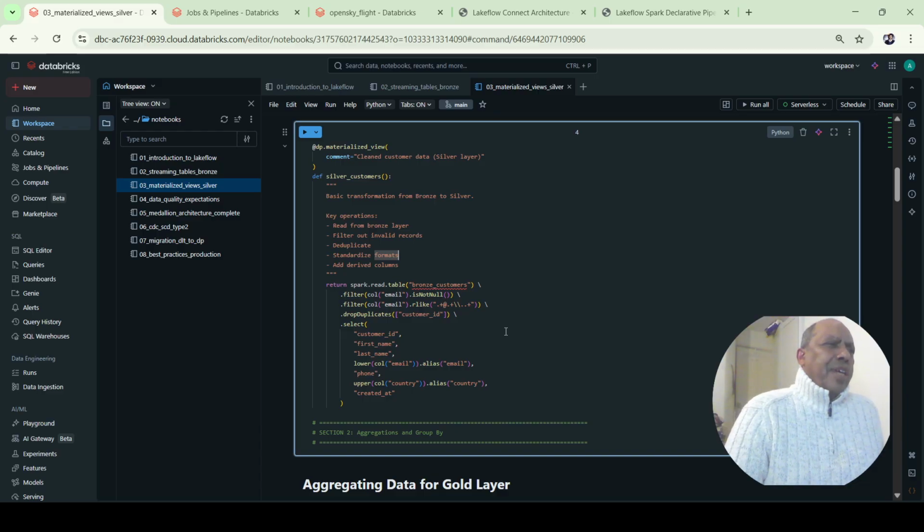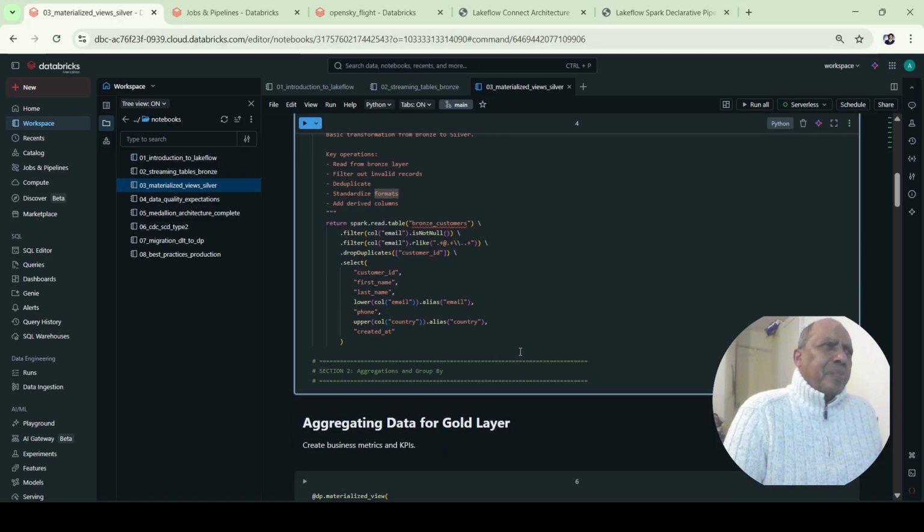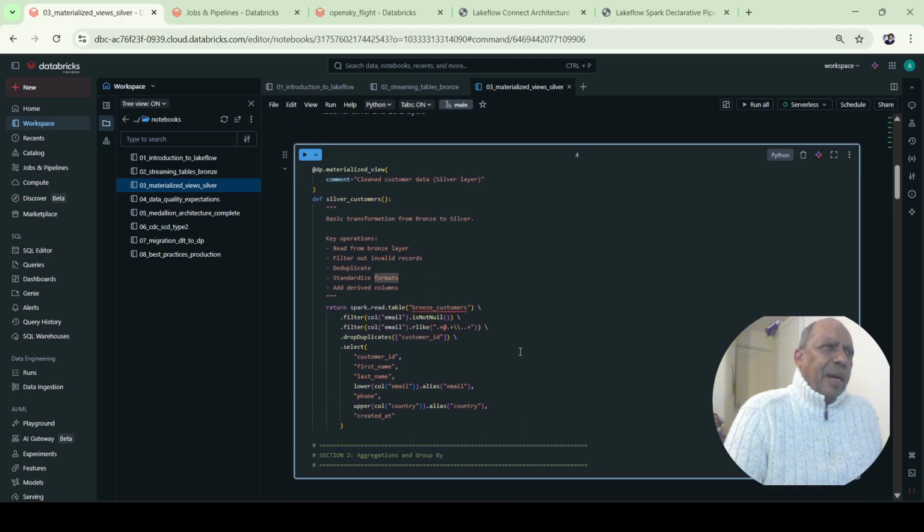We can do more than that, but we are just showing here what this materialized view can do in a very easy way to understand. So we are selecting customer ID, first name, last name, and then we are doing lowercase for email, for example, and aliasing it as email, and then we are doing upper for country and aliasing the column name as country, and then created at as well. So that is what we are doing in silver, cleaning up silver, of course.